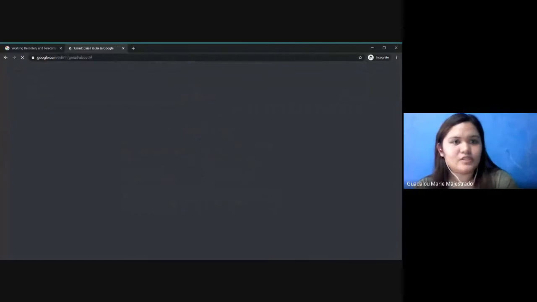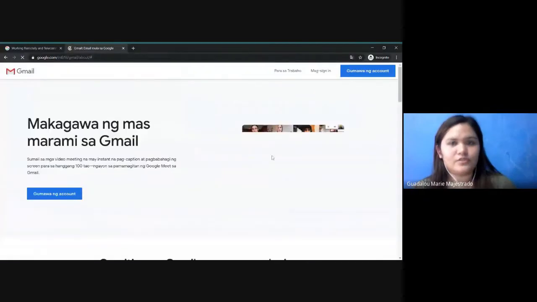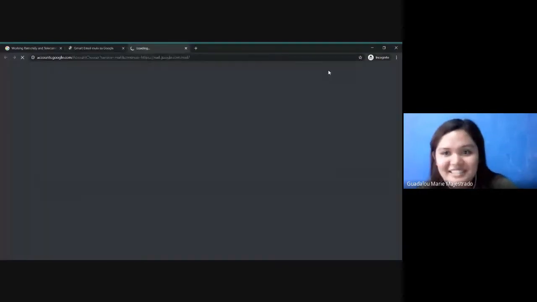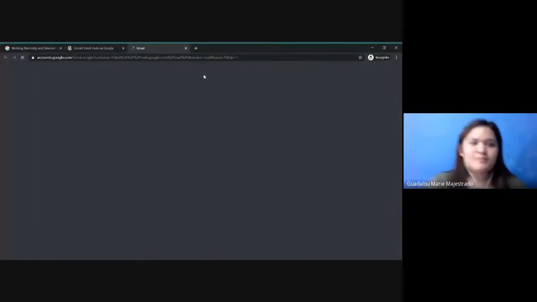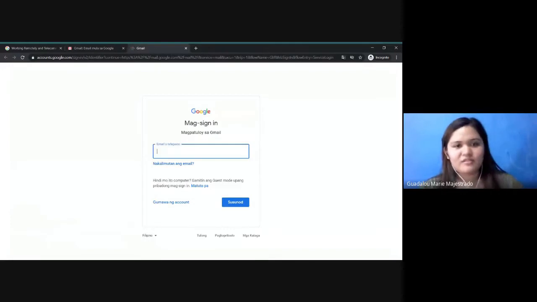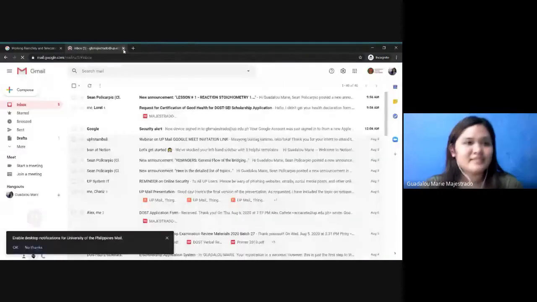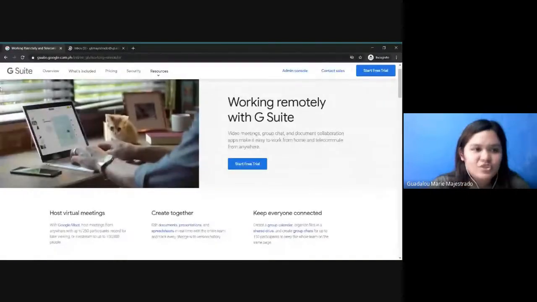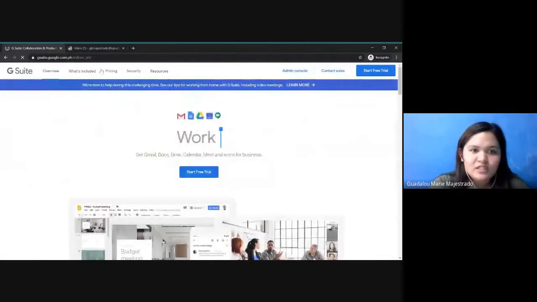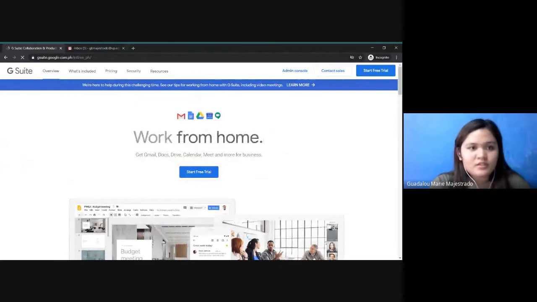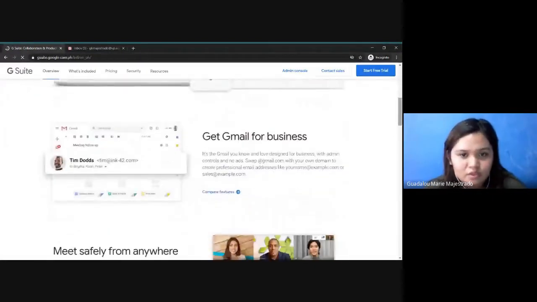So just to demonstrate, we click Mag Sign In because it's in Filipino. I don't know why. Mag Sign In, and then I'm going to enter my email for a while. Okay, so here it is, G Suite. So let's see. Look at this, the overview. We're going to be seeing an overview.